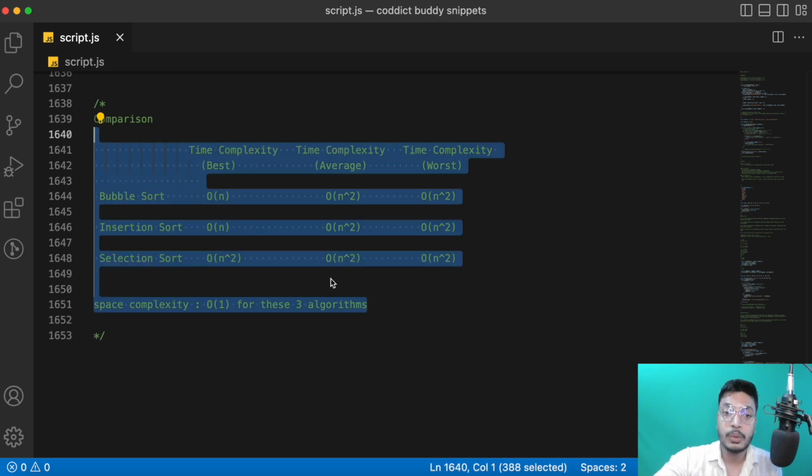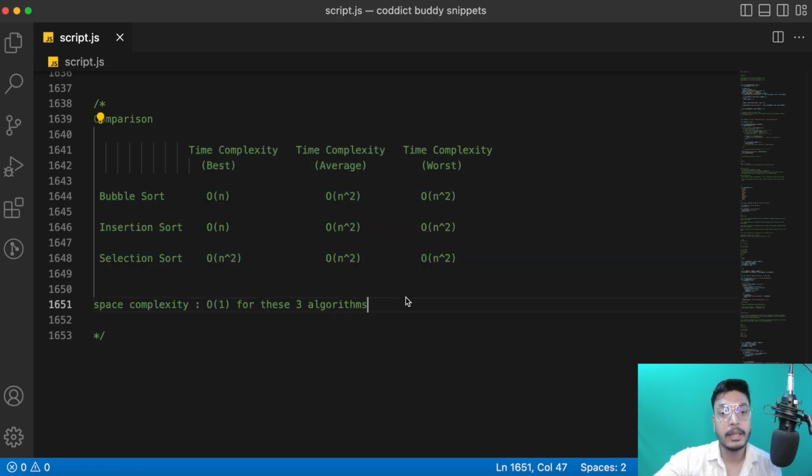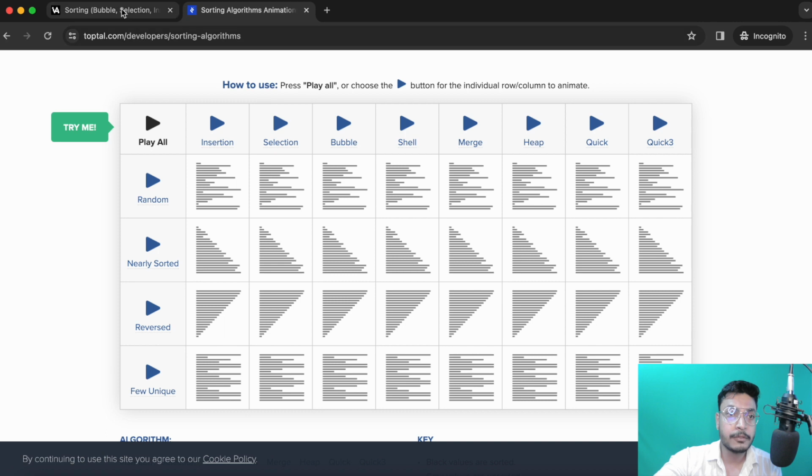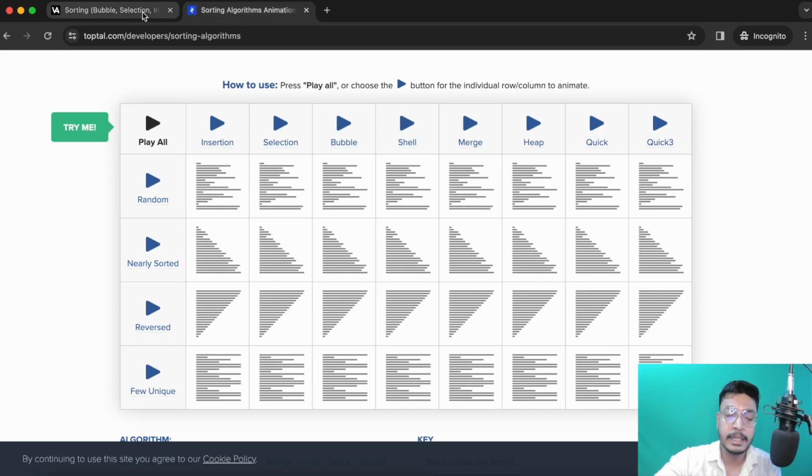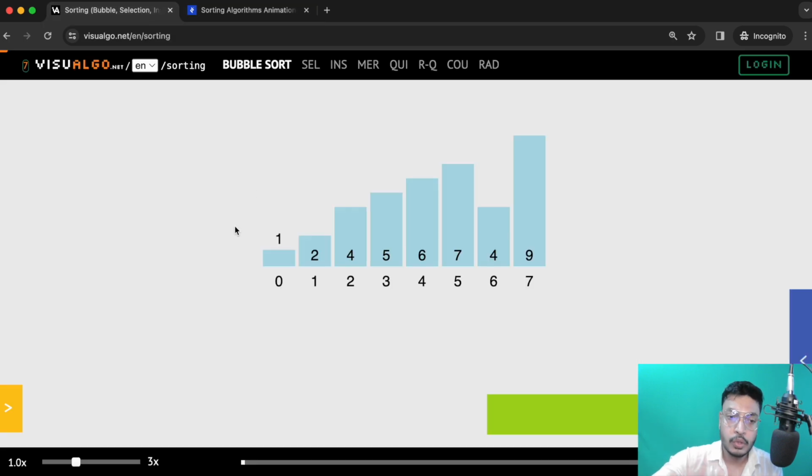Now let's visualize whatever I have just explained. Let's go back to this visual algo first. If you don't have the link still, I'll attach the links of these two websites in the description of today's video, so don't worry, just check the description and you will get the links. Now, I've already created an almost sorted array, just to show you the best case scenarios for all these three algorithms.